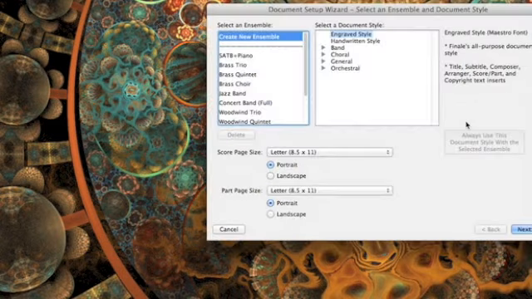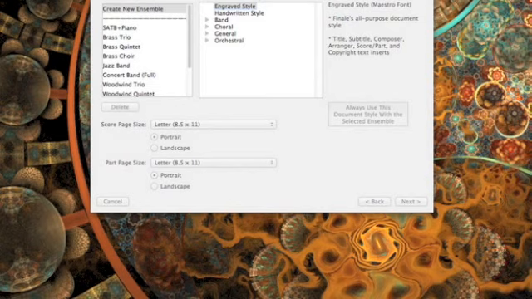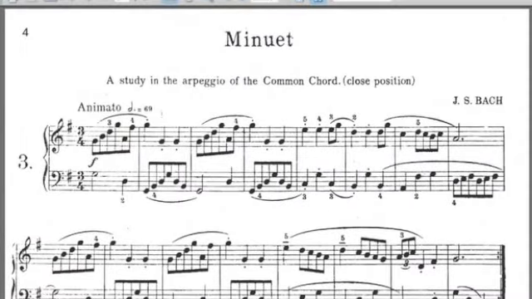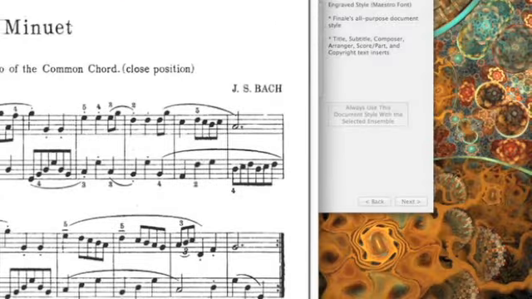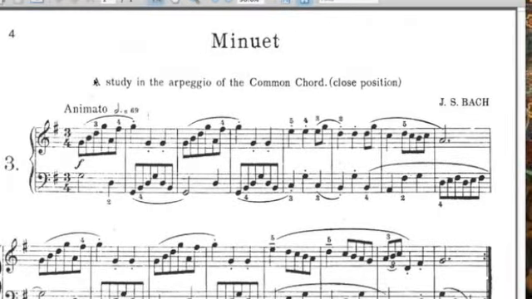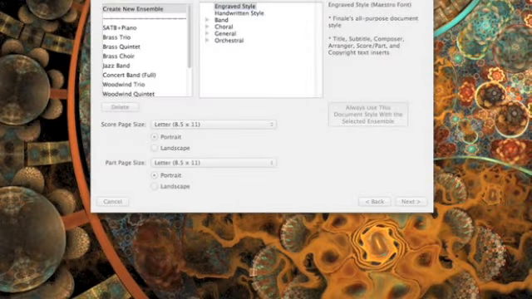And so what we're trying to do is, once again, copy this document. As you can see, this is a piece for keyboard, and we'll start off with that. It's in G major and it's in 3/4, and it also has a tempo marking, animato, and a note duration indication of dotted half note equals 69. So all of that we should keep in mind while we create the document.